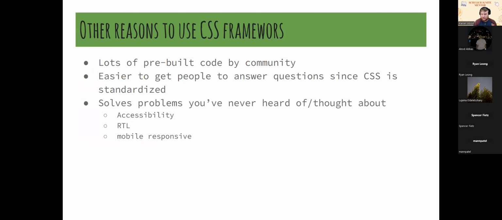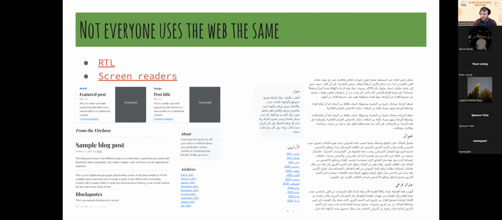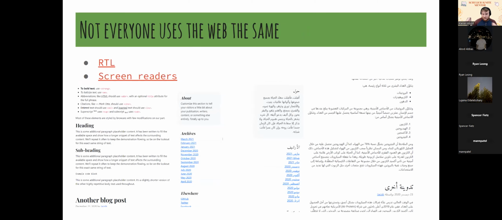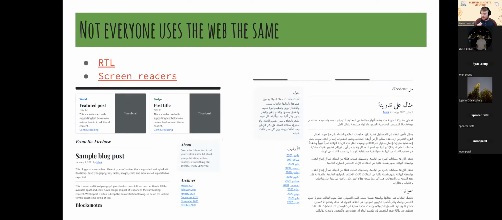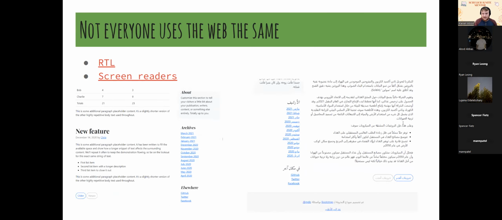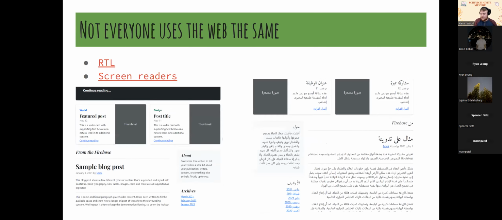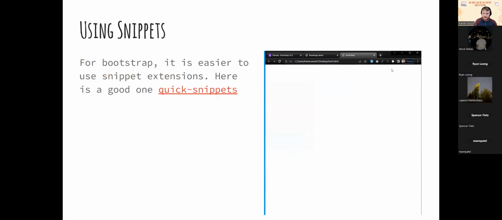So like I said, there's a ton of reasons to use CSS frameworks. It solves problems you probably never heard of, was one of the main ones I talked about, like, for example, screen readers or right to left. Arabic goes the opposite direction to English. So does some Cyrillic texts and Tamil and a bunch of other stuff. So when you're designing things for different websites, it flips everything the other way around. And CSS frameworks handle a lot of that for you. So weird things like that you wouldn't necessarily think about, CSS frameworks handle it for you.